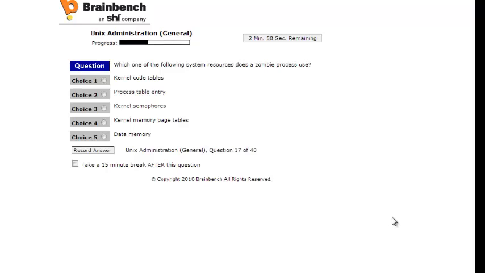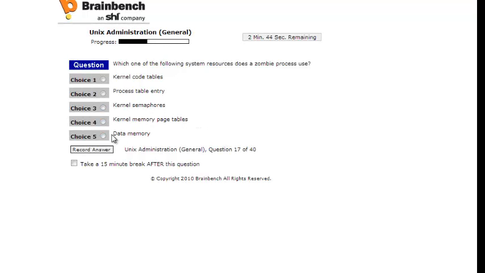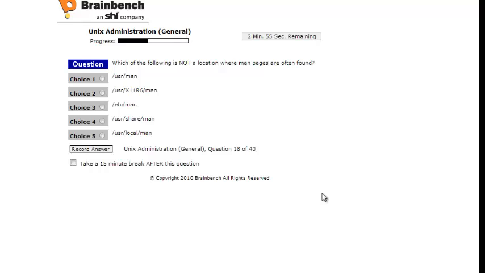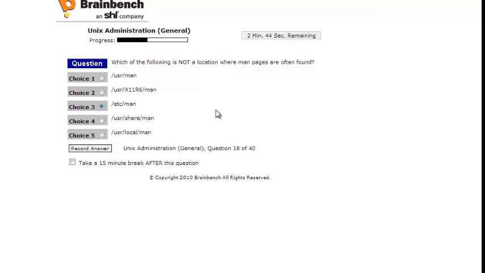Which one of the following system resources does the zombie process use? Kernel code tables, no. Process table entries, yes. Kernel semaphores, no. Kernel memory page tables, no. Data memory, no. Only uses process table entry. Which one of the following is not a location where man pages are often found? /usr/man, /usr/local/man, /etc/man, /usr/share/man, /usr/local/man, /etc. Man pages are usually not in the /etc directory.